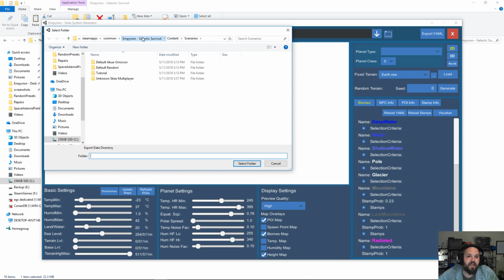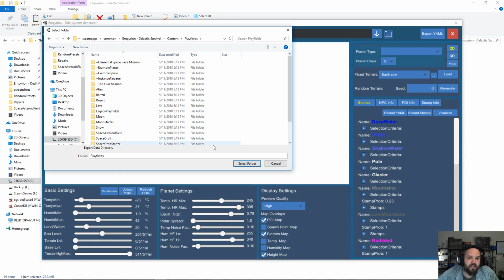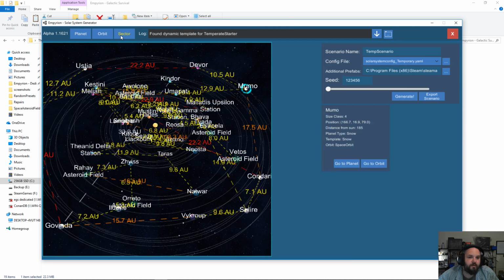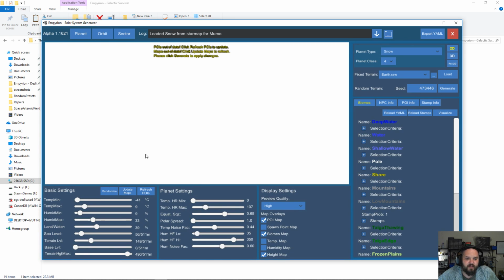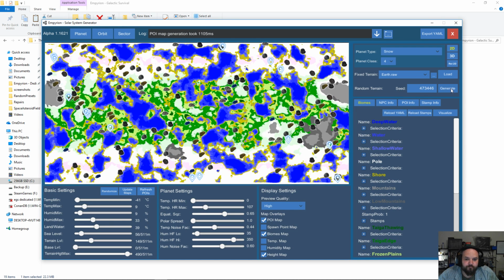It's being a pain. I'm assuming we have to change this to content, playfields, select folder, back to sector, back to here, back to go to planet, and then we can actually generate the planet according to what it's going to have. So when we click generate, it'll generate everything for that planet, and we can see how that planet is going to look. This is that snow planet, and this is its ore that it currently has right now.